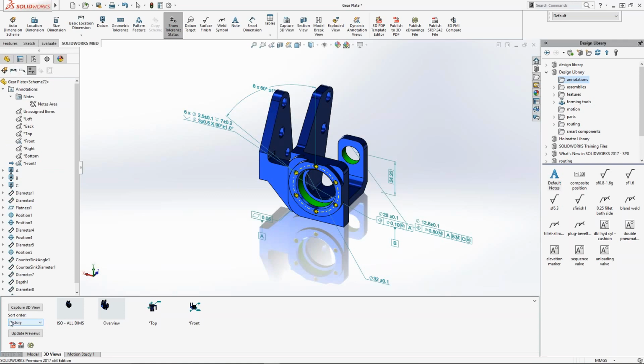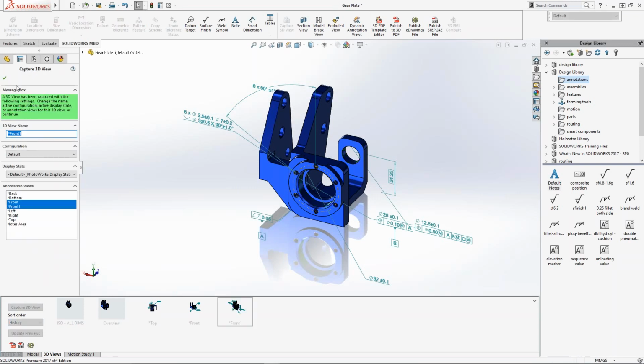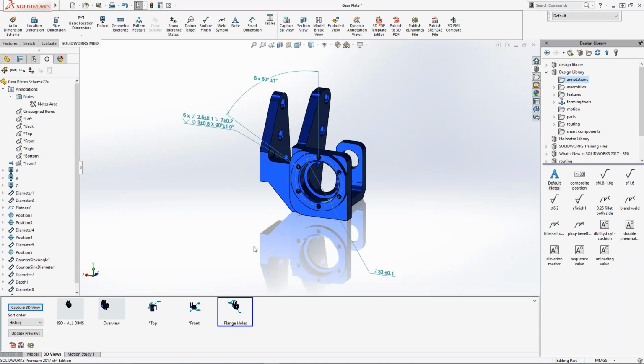So I'll say capture 3D view. I'm actually going to call this one flange holes so that the machinist can quickly find the information for the flange holes. And I just want the information that we moved on to that newly created view. So only these 3 dimensions.